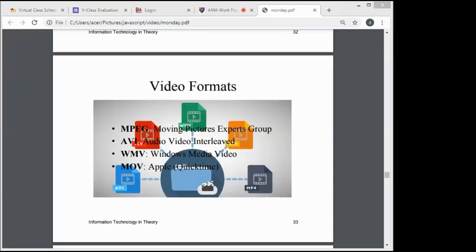Next, lastly, we have the MOV. The MOV, or the QuickTime format, was developed by Apple specifically with the target of being used by those seeking to edit videos. So the movies created could be separated into numerous tracks that allow the storage of different types of data. Its greatest asset is simplicity.